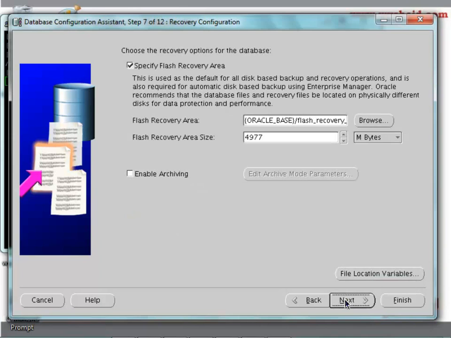Okay, now in this screen, Oracle is asking whether we want to specify the flash recovery area. If the flash recovery area is specified, its location will be under the Oracle base. There will be a directory called flash recovery area, and the flash recovery files will be created under this location. We will be analyzing the flash recovery area in a separate session. So for the time being, we'll just enable the flash recovery area, and we'll proceed with the database creation.